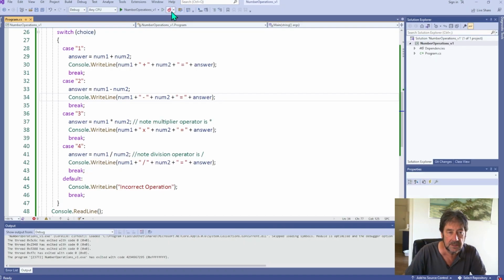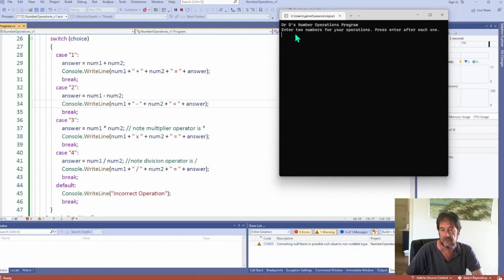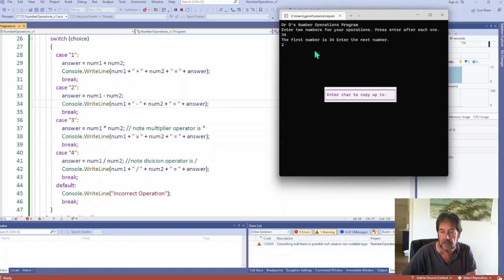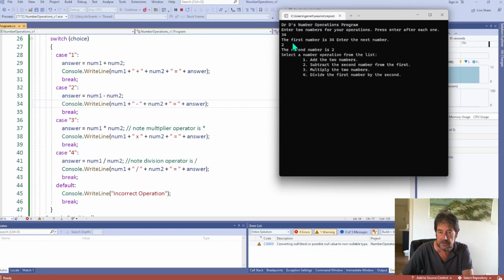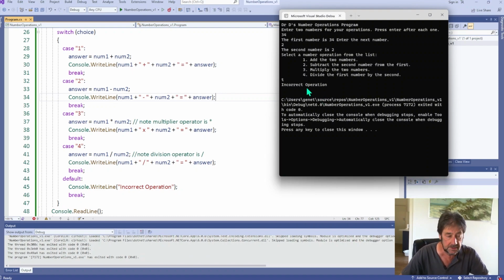Now, before I actually get on to that next thing, I should test that, should I not? So let's test our default entry. Enter a number, it doesn't matter what numbers. If I entered something that wasn't a number, it's going to give me a problem, isn't it? So divide the first number by the second, but what about if I select something like T because I've hit something randomly? It says incorrect operation, so you can see that our default operation there worked by saying incorrect operation, and the program ends normally.